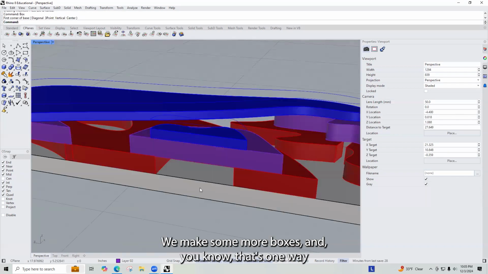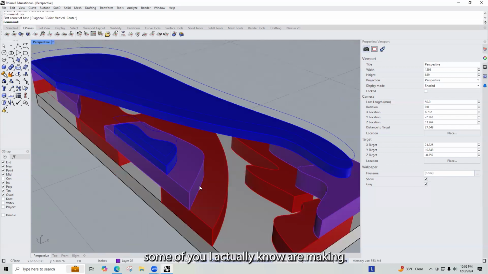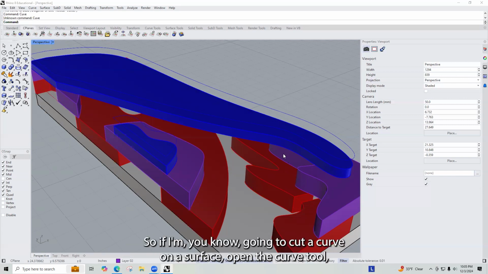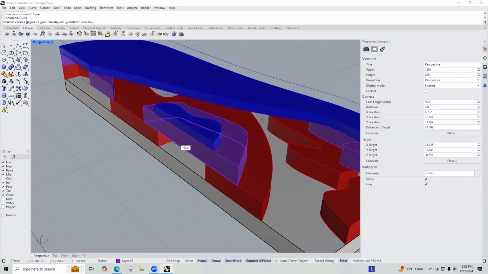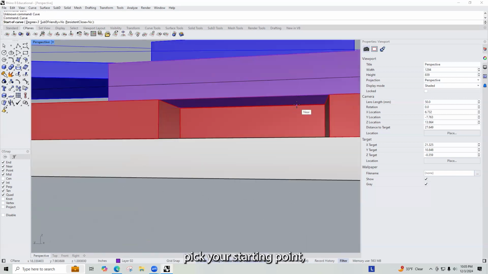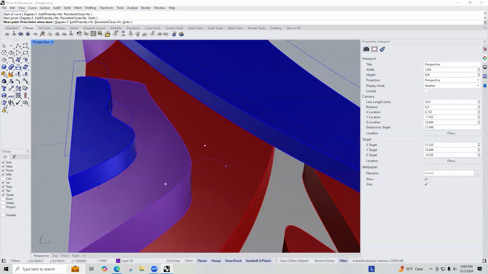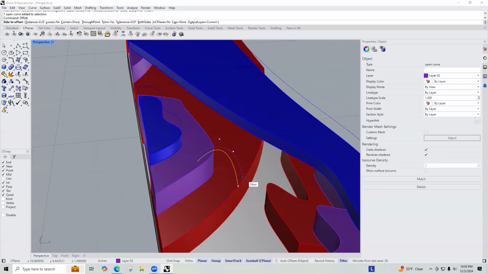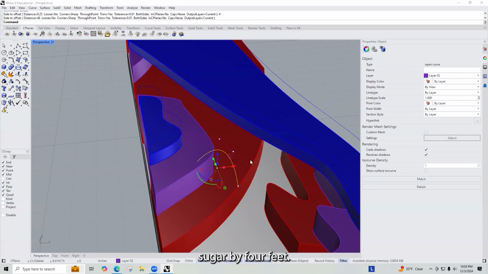And that's one way. Some of you I actually know are making your circulation routes with curves. So we can work that out very quickly as well. So if I'm gonna cut a curve on a surface, type in the curve tool, pick your starting points, and maybe this is I'm gonna offset this curve 4 feet, sugar. By 4 feet, I meant a half inch.